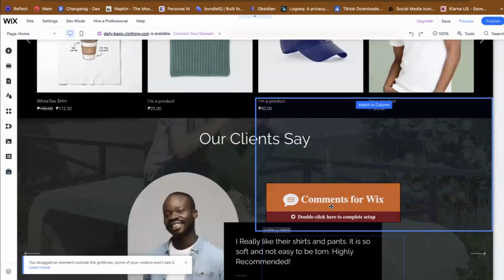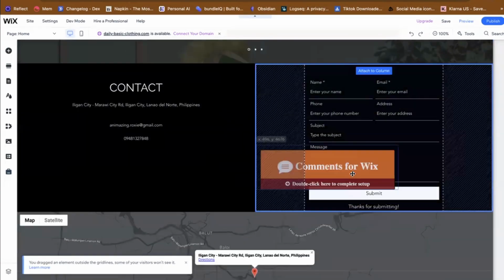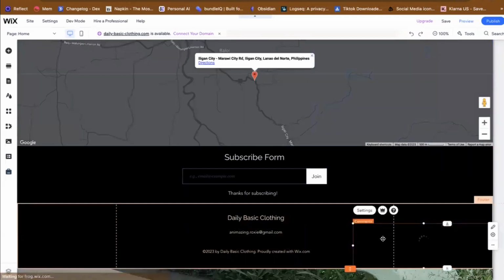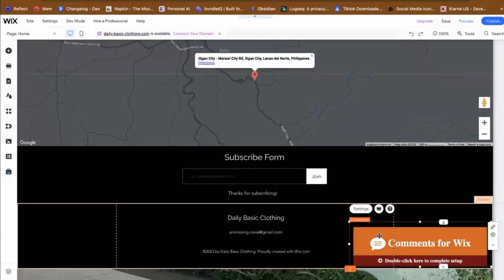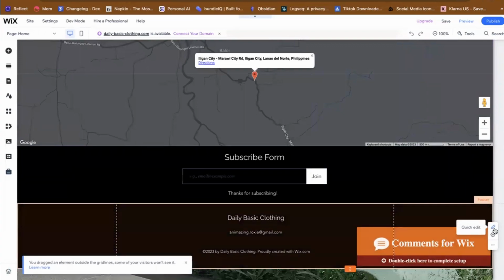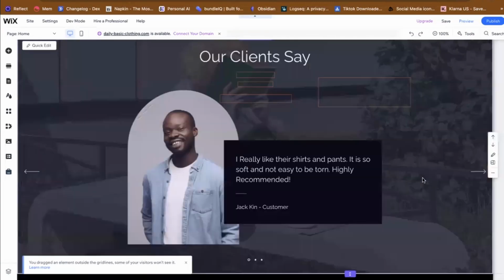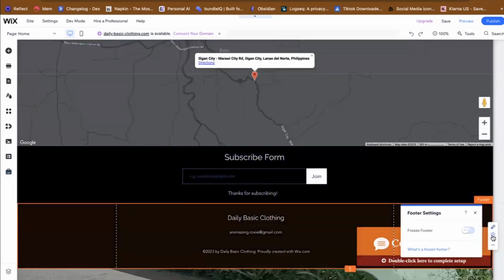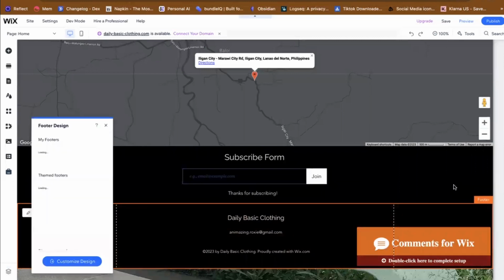Remember to explore the available apps and choose ones that align with your website's goal and provide value to your visitors. Don't forget to test the app's functionality to ensure it works smoothly and complements your website's overall design.